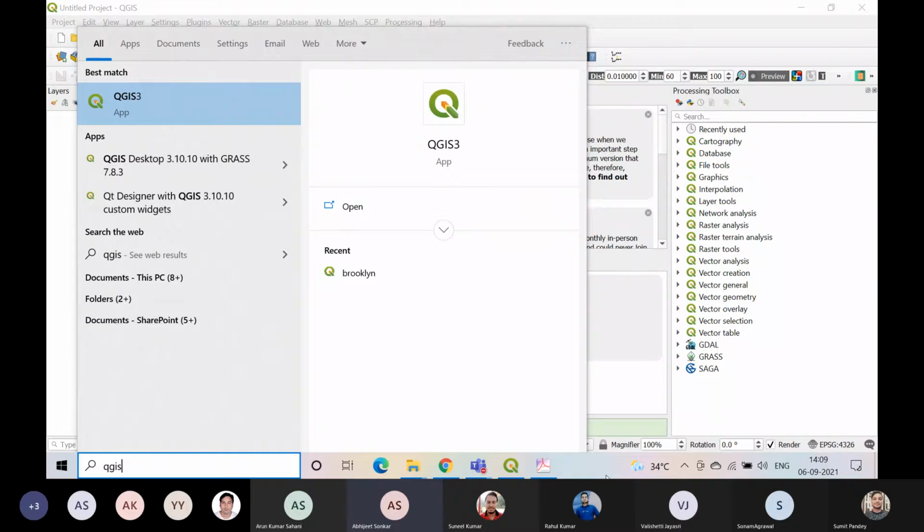Ma'am, I have installed QGIS 3.20. Okay. It doesn't matter. Whichever version you have installed, go to start and type QGIS. Ma'am, it's saying Python error.